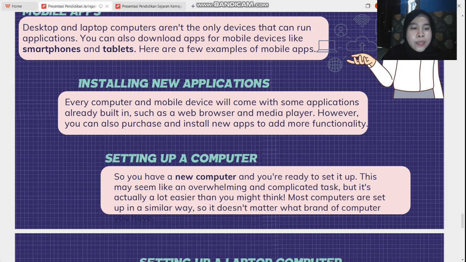Installing new applications. Every computer and mobile device will come with some applications already built in, such as a web browser and media player. However, you can also purchase and install new apps to gain more functions.